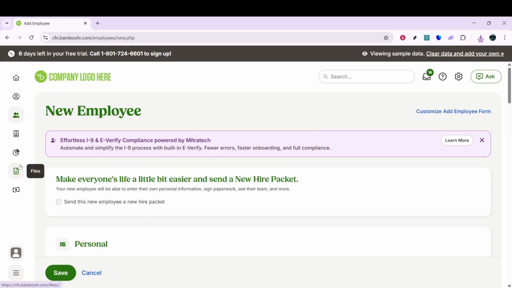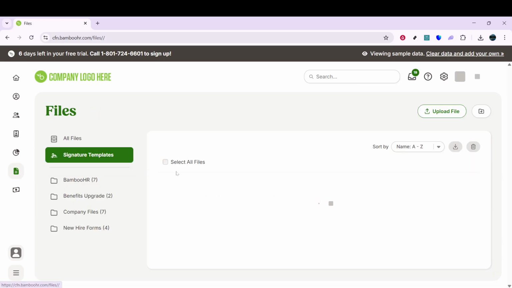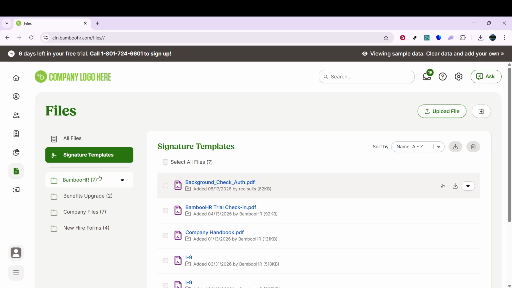Next, let's upload the onboarding documents so everything the new hire needs is delivered and stored in one place. Head to the Files section. Locate and select the employee you just created. This keeps all documents tied to the correct person. Click Upload File. Now add the required onboarding documents.